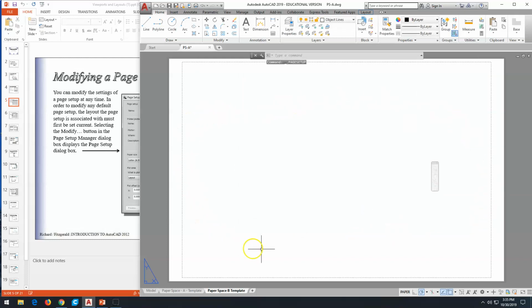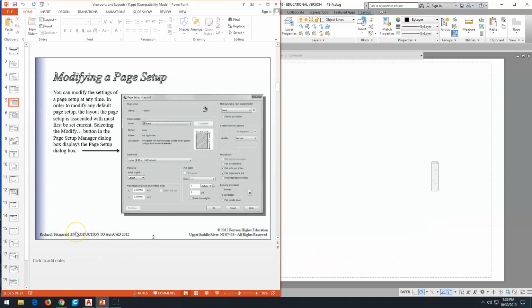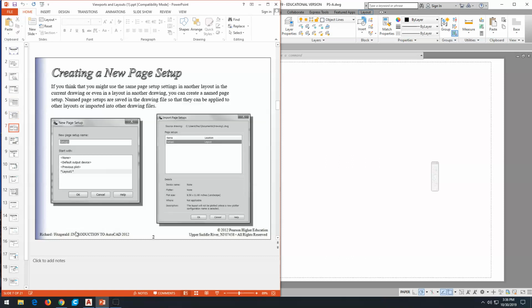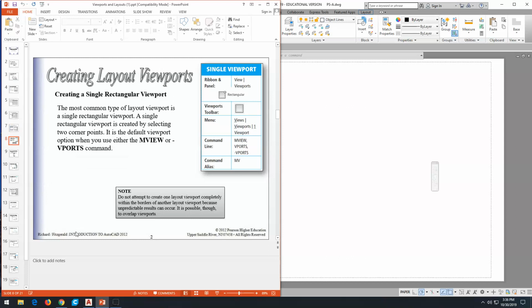Now we have the correct sized layout tab, and we can go ahead and draw in our new title block, which is in a separate video of step-by-step instructions for the assignment. So we'll look back here, and this just walks you through those same steps that I just showed you. And then it talks about viewports.